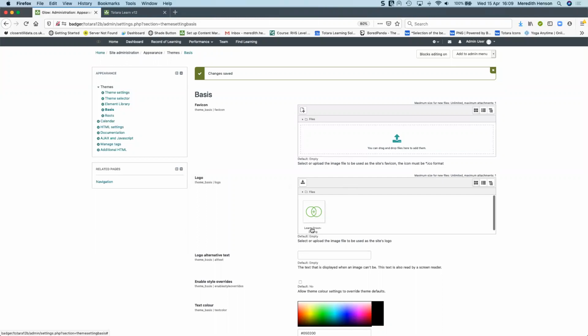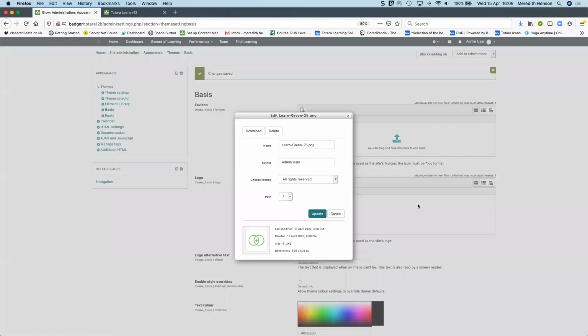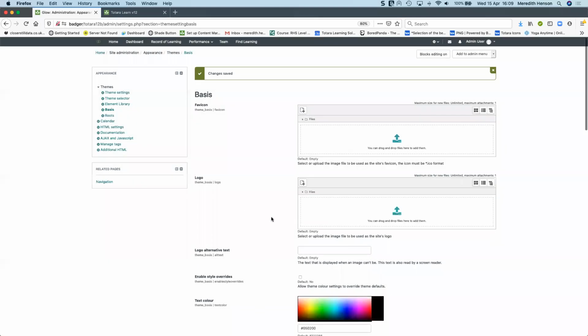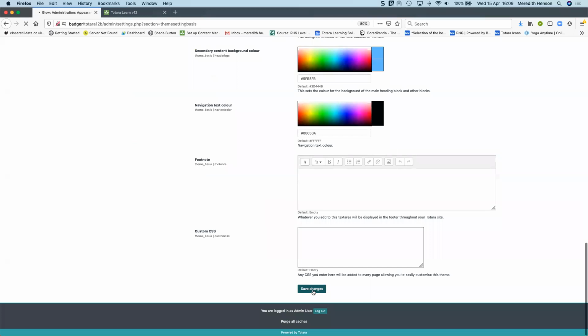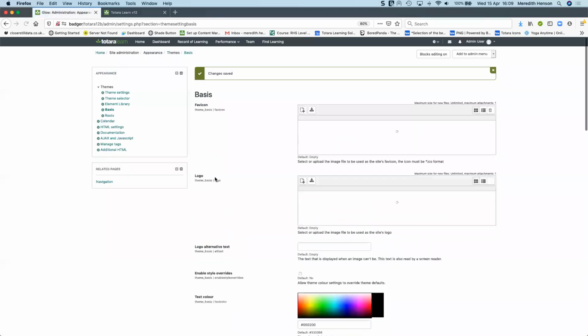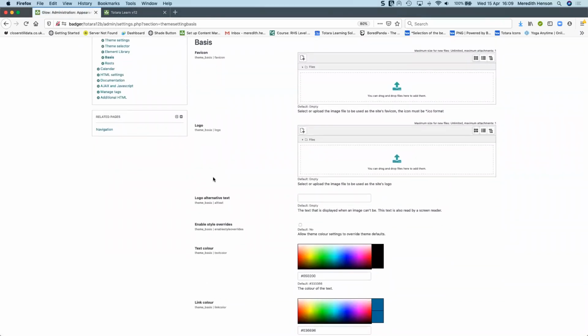If you don't like that logo, you can actually right click on here. There's those seagulls I promised you. And you can delete that. Once you delete, if you want to make any changes, you simply go to the bottom and save. So there are lots of options.